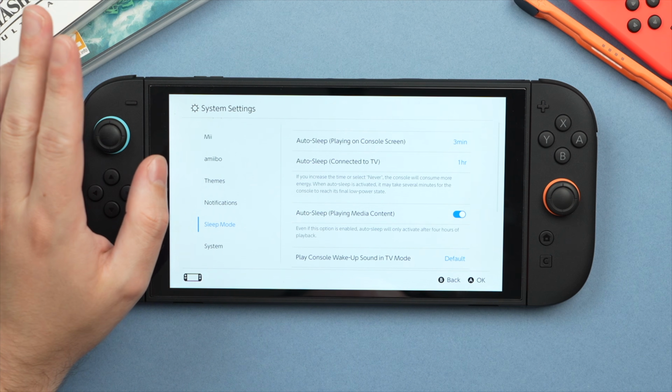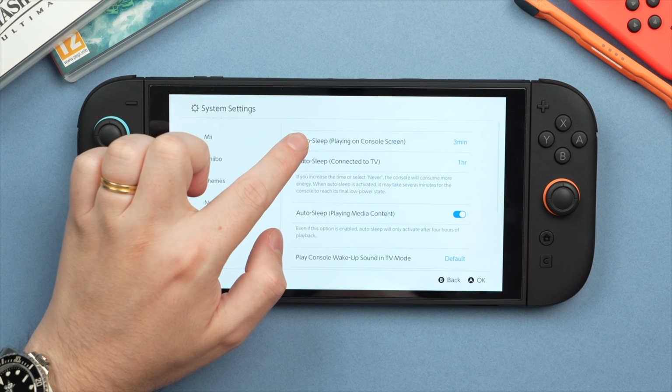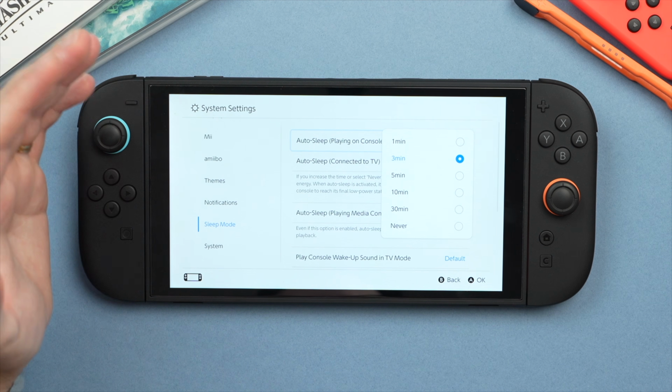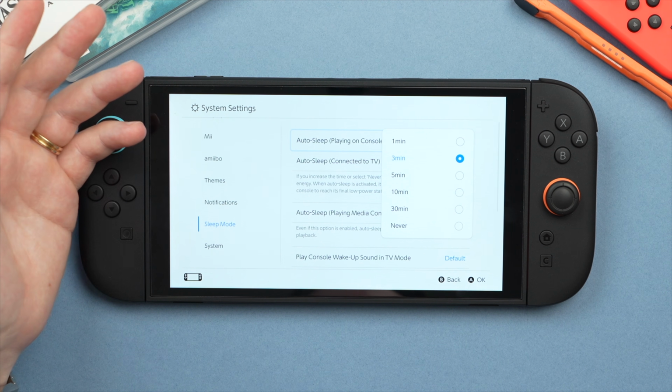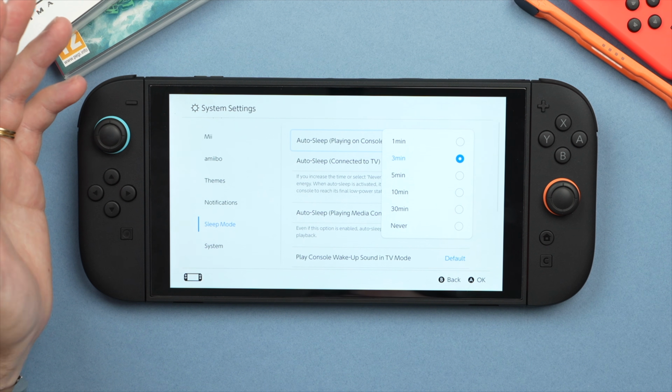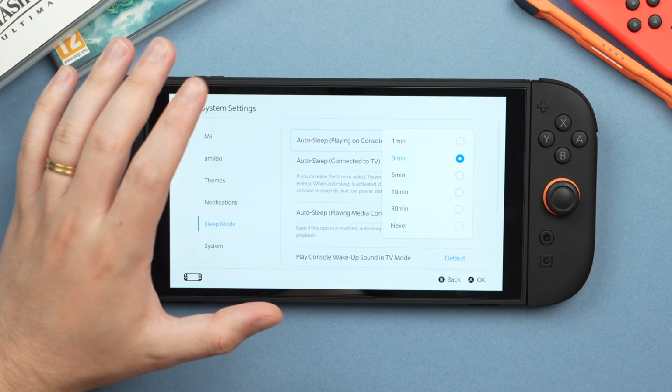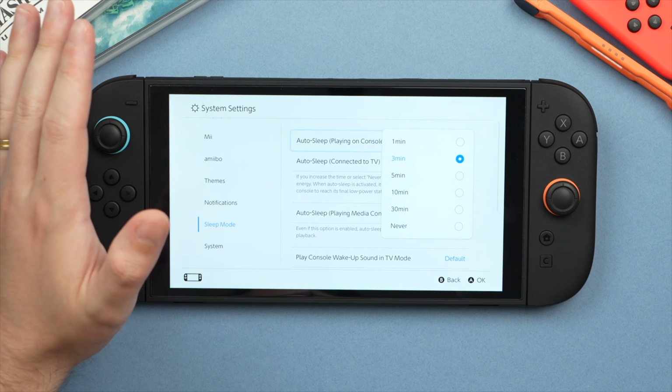Now, we can set this for two different ways. First is when you're playing on the console, so when you're just on the Switch, and the second is when your TV is connected. Now, when you're on the console, I suggest you set this to a shorter time, as that's going to help you save battery. So for example, 3 minutes, I think even 1 minute might be good. That way when your Switch is just on a table, it will sleep when it needs to.